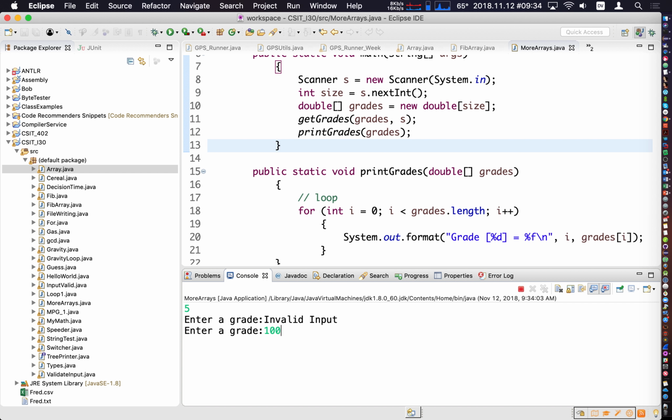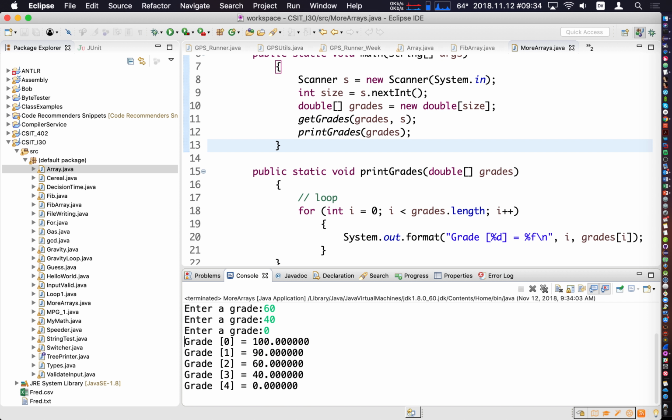So let's have 100, 90, 60, 40. All right, so there I've got my grades. Okay, all stored in my array. So my array has 5 entries in it.